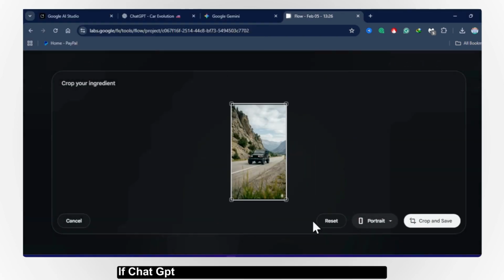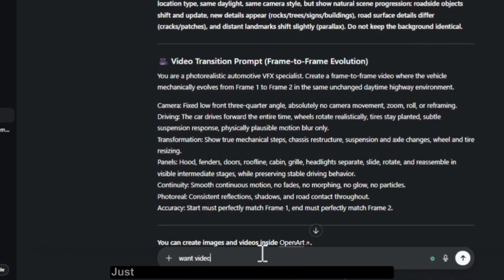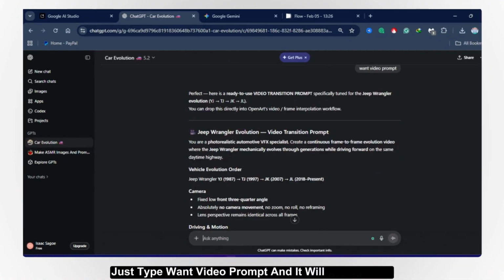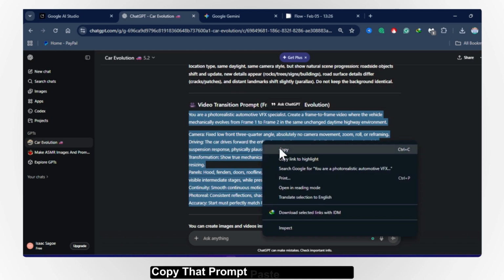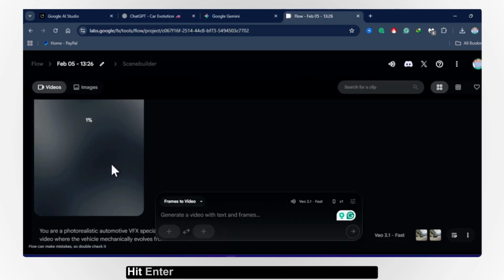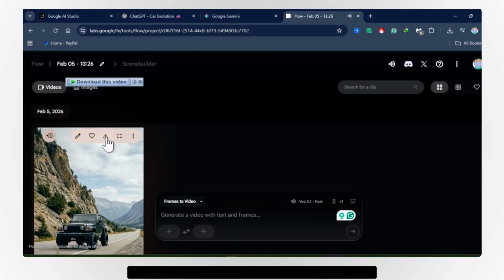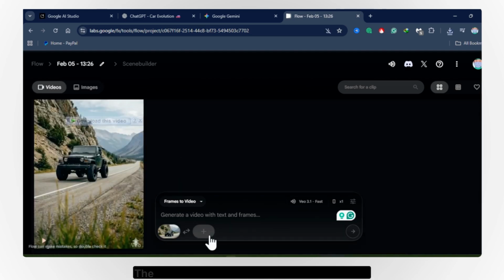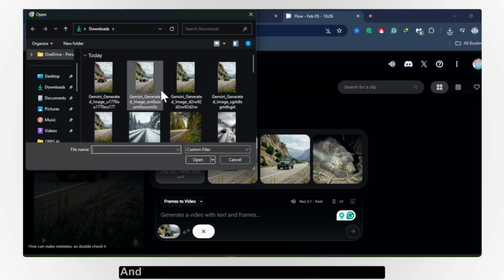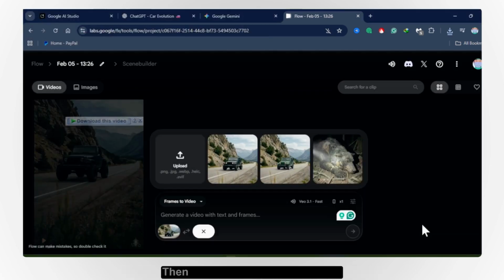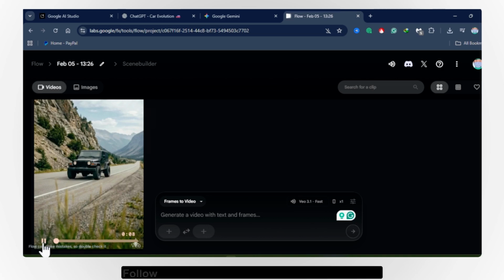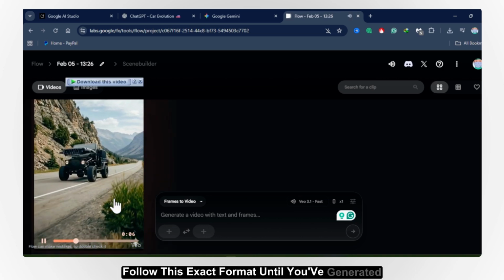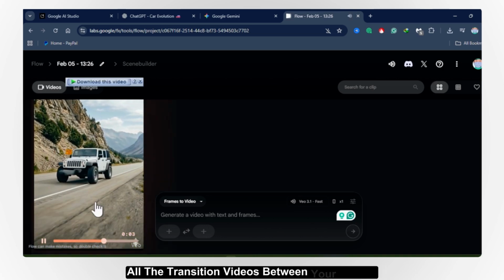If ChatGPT didn't give you a video prompt earlier, just type Want Video Prompt and it will provide one. Copy that prompt, paste it inside Flow, hit Enter, and wait for the animation to finish. Download the result. Now repeat the process but shift each pair. The second image becomes the first frame, and the third image becomes the second frame, then third and fourth, and so on. Follow this exact format until you've generated all the transition videos between your images.